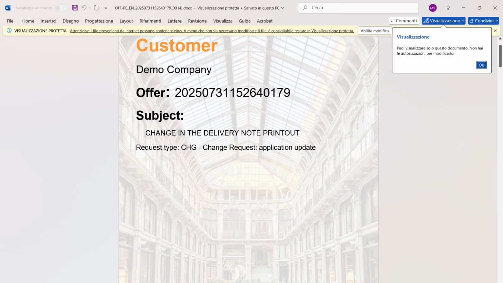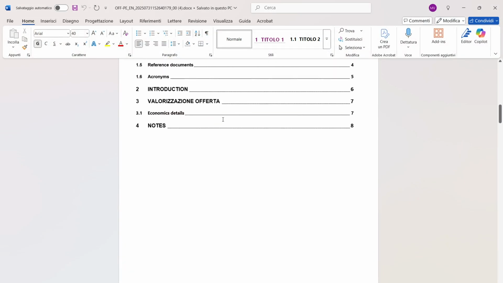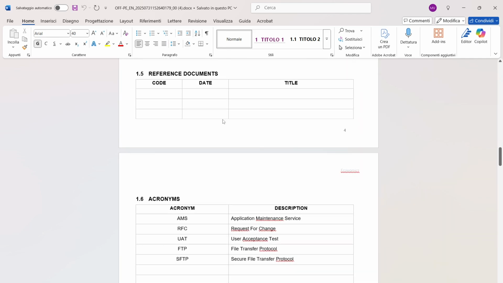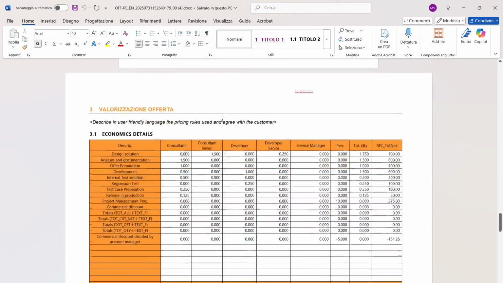The service manager will enter the economic document, automatically prepared according to the latest price changes made, to check that everything is exactly as desired. Only at this point can the document be saved and prepared for sending to the customer.